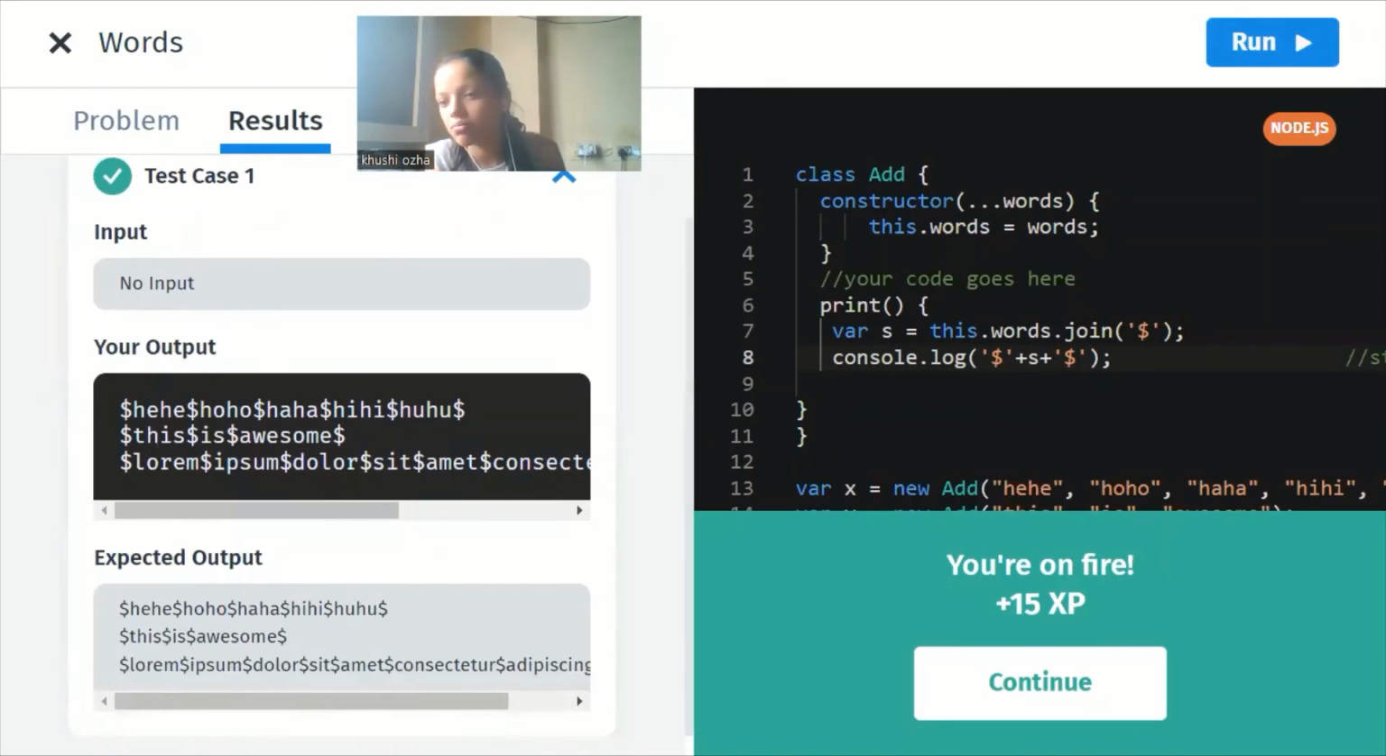As you can see, we have the dollar hey hey, dollar ho ho, dollar ha ha, dollar he he, and dollar hoo hoo, which are all joined with the dollar, and we have the ending and starting dollars as well. For this is awesome, it's the exact same thing which I already showed.